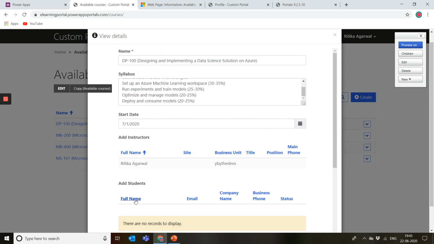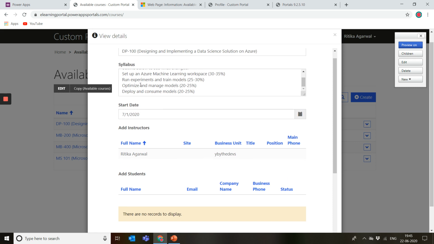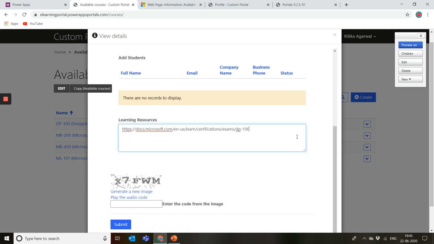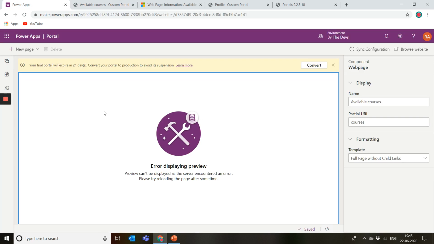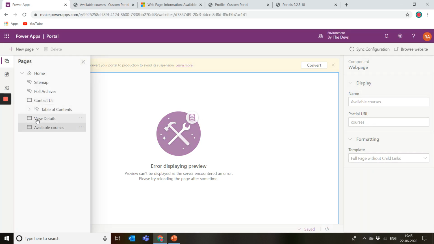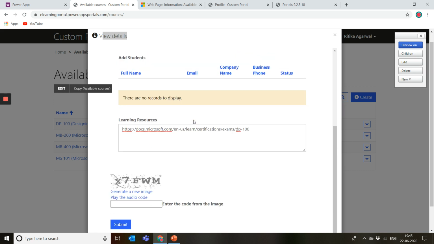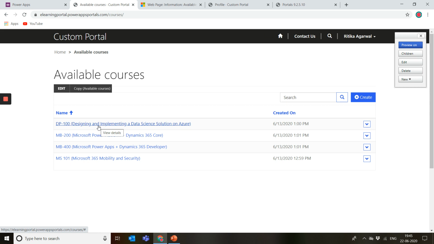If you don't want to display the students here, and you just want to display the instructor and the syllabus and all those things, these changes can be done at form level. Even though we are seeing the view details, this is the editable form because by default we have set it here. Okay, there is an error showing the preview, but here we have selected the form to be editable. So I am seeing the form, but it's editable, even though these are minor text changes.